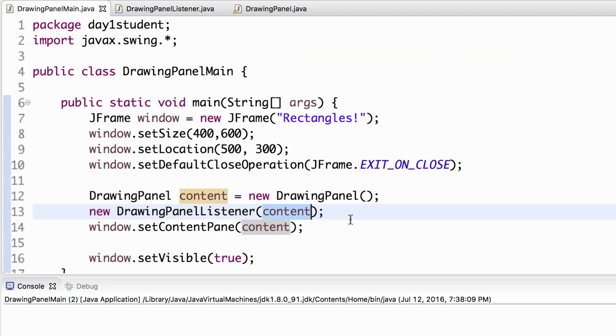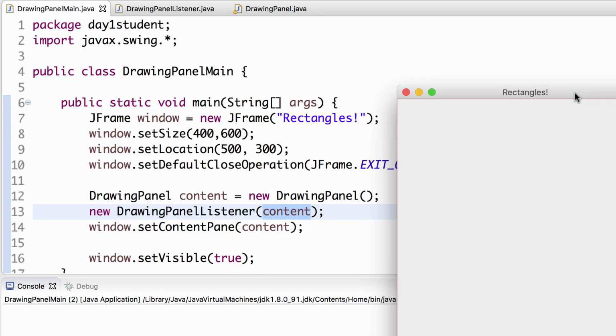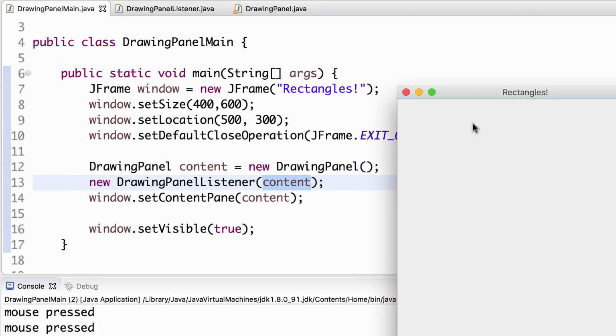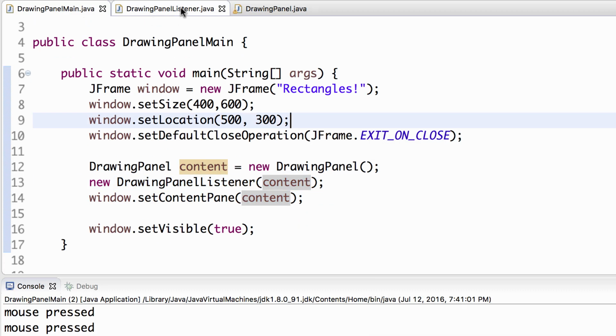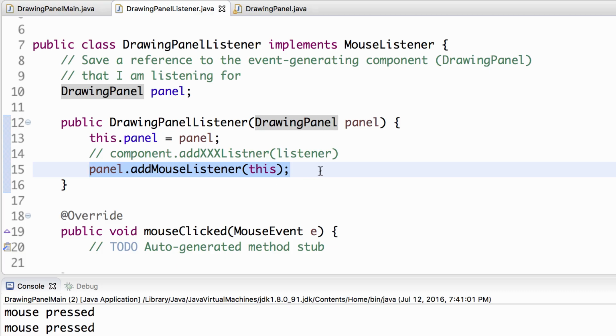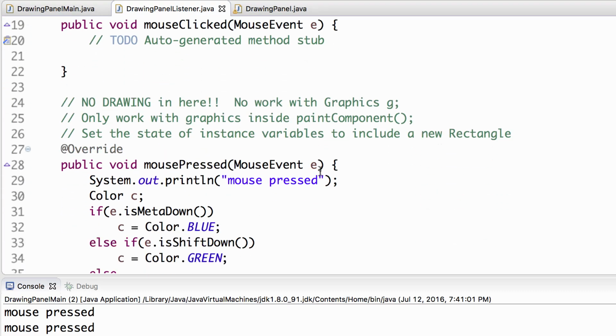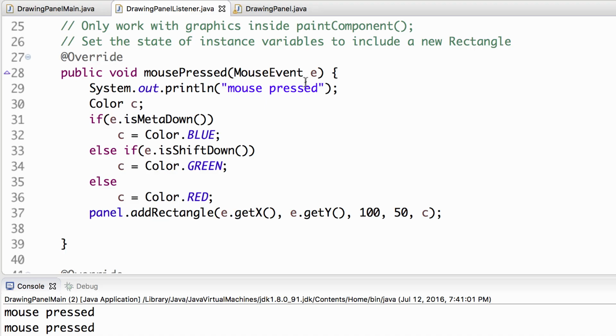everything is all good. So now if I go and I click, oop, there it is, mouse pressed, mouse pressed. So it's hooked up, it's working, but it's still not drawing a rectangle. So there's still one more thing going on here. Let me go back to the listener class, and I can see, all right, it's getting in here, and that's key.